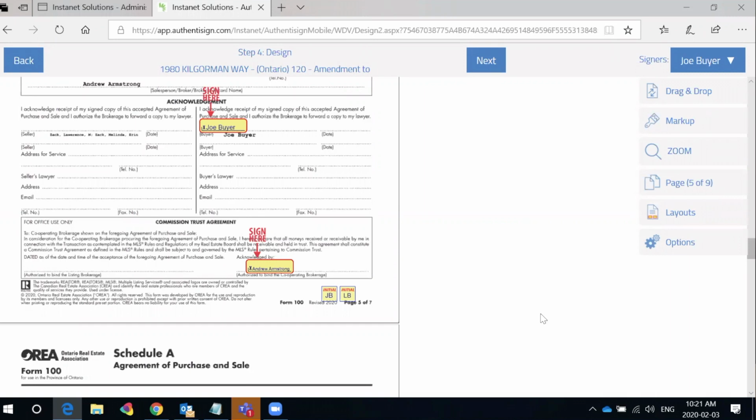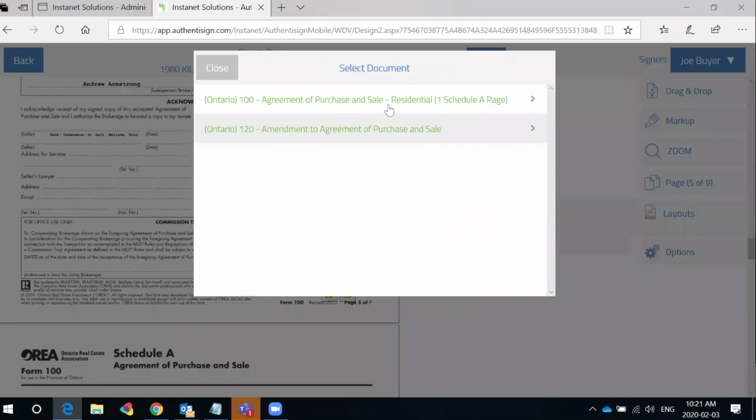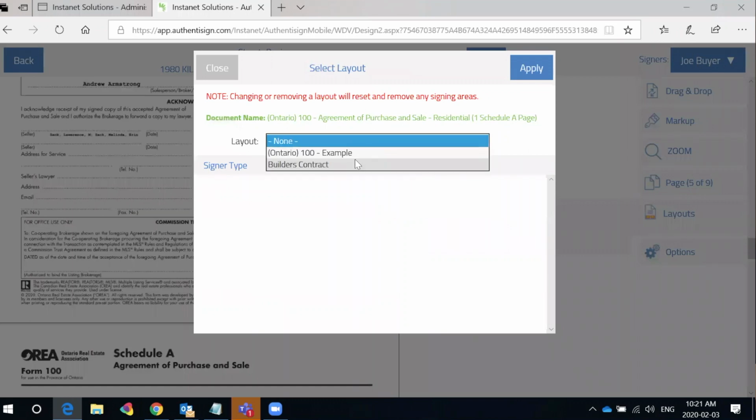So what I'm going to do is go over to layout. We're going to say, once you've dragged and dropped everything once, save the placement of all of those drag and drop tools. The next time we load in a builder's contract and I'm going to send it out for signature, we can just apply what we've done. So we don't need to do it again. So then here's my layouts.